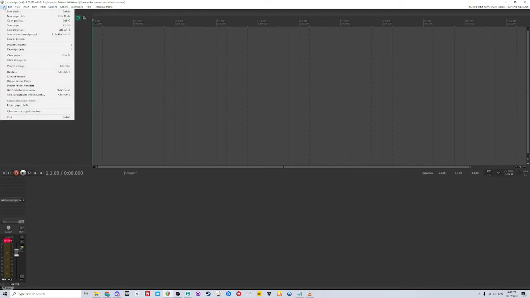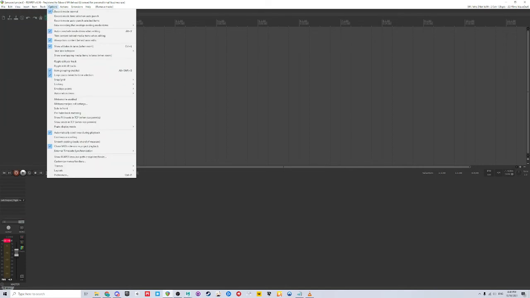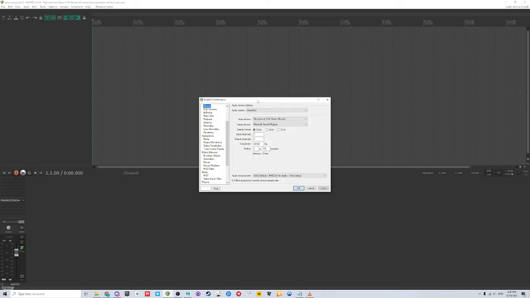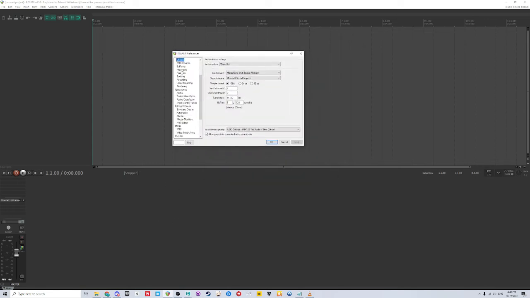If we go to options, preferences, you'll see all of your settings, and just under audio device, you'll see what your input device is. This is plugged into my microphone right now, so it'll pick up everything my microphone can. You shouldn't have to worry too much about any of this stuff.